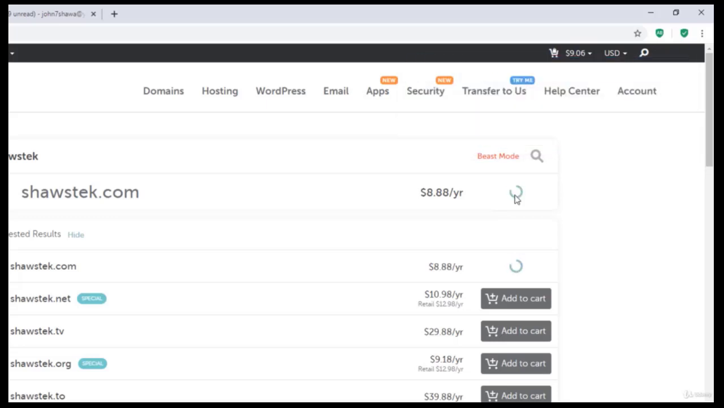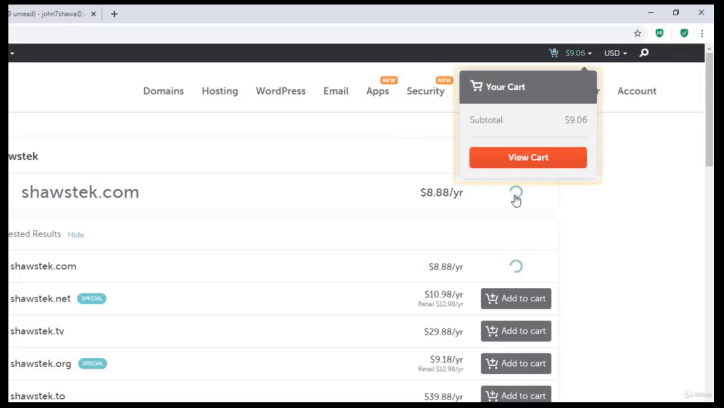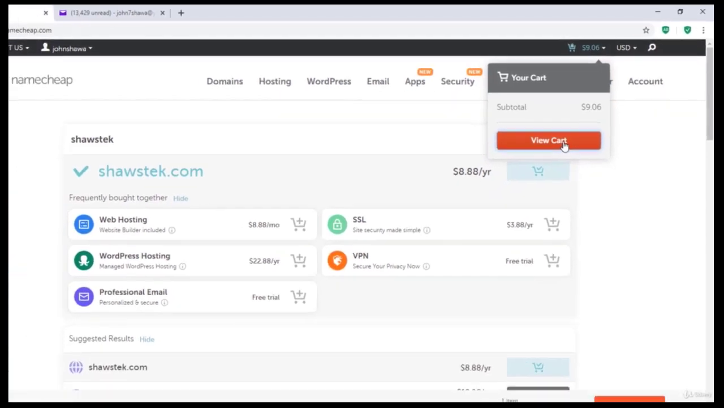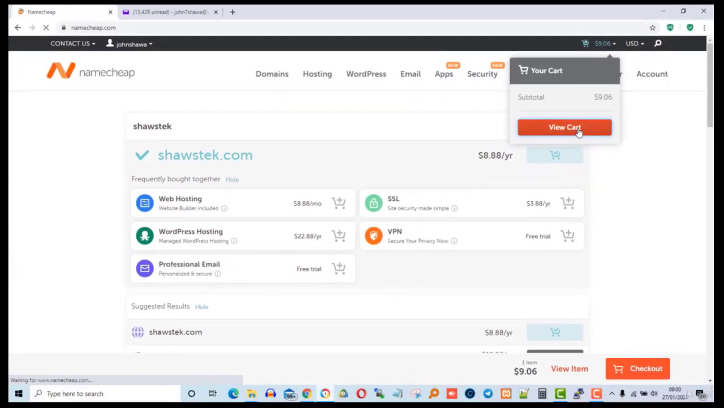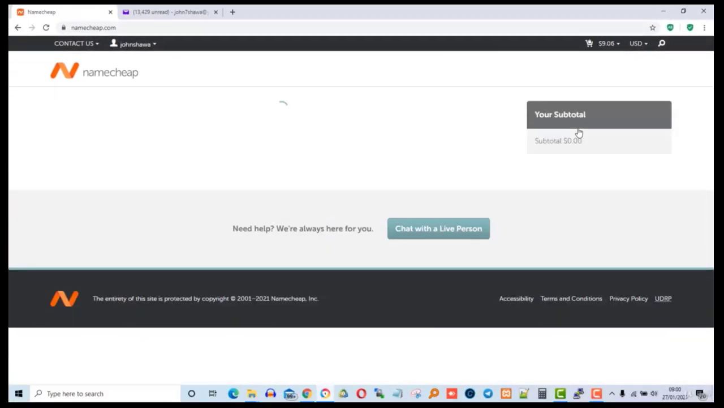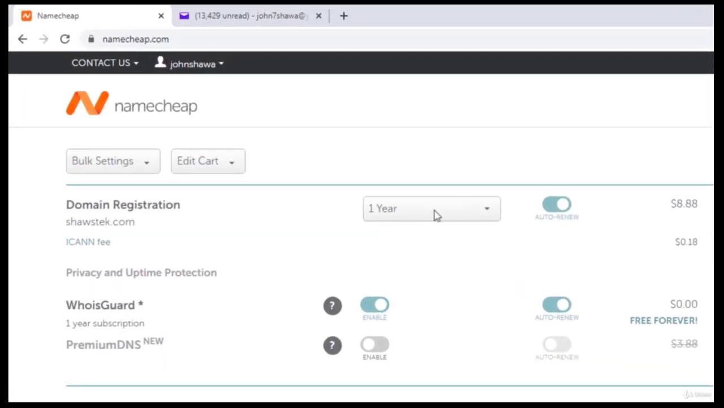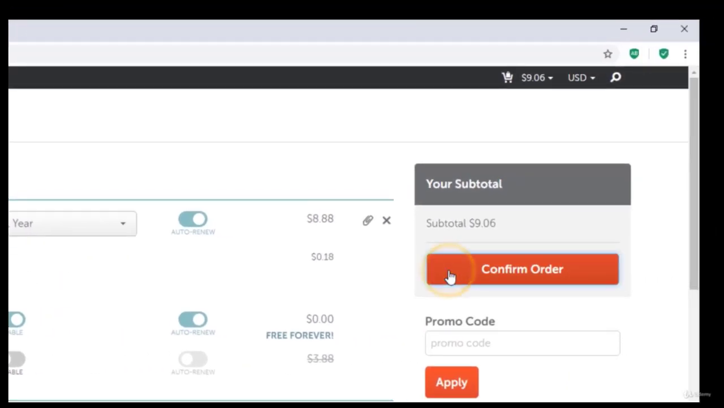So once I add it to cart, as you can see right here on top, I just need to come and view cart. Once you view cart, you will land on a page that looks like this. As you can see on the left side, this is a domain that we would like to purchase. So I can go ahead and confirm the order.